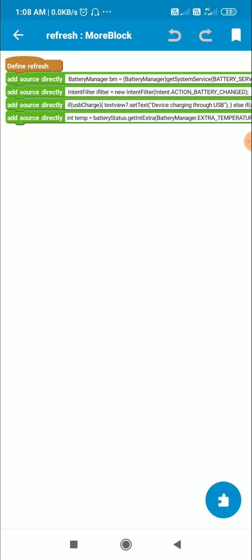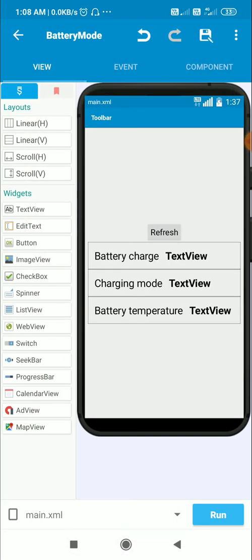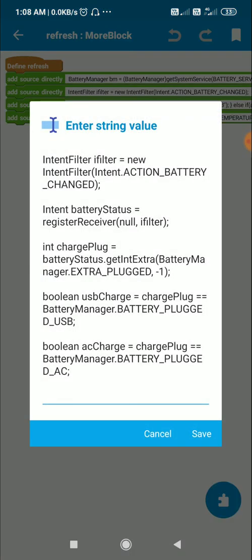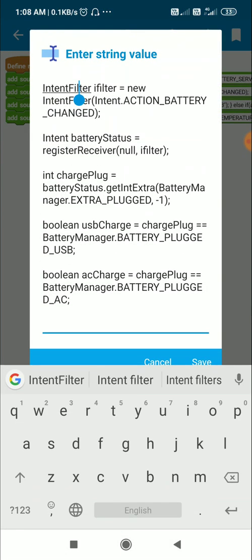Now I will show you how to display this charging mode. So for that we need intent filter. Here I define an intent filter called iFilter, which is new intent filter intent dot action battery changed. This requires intent action battery changed.